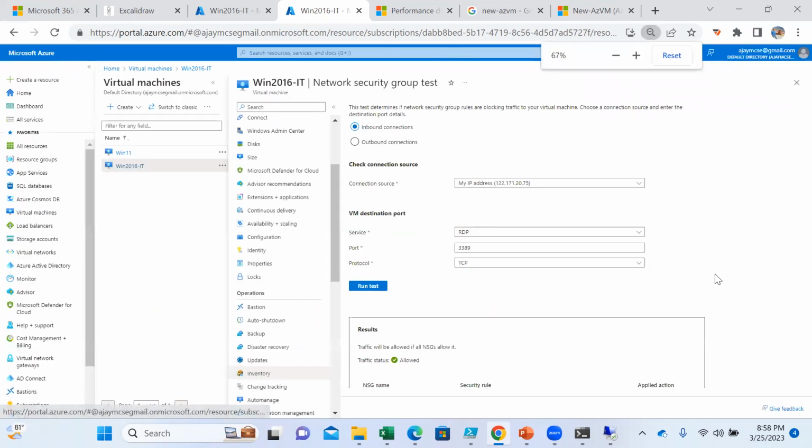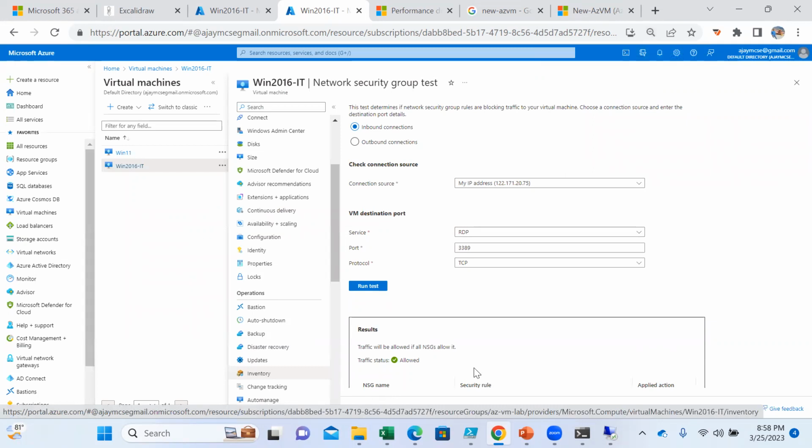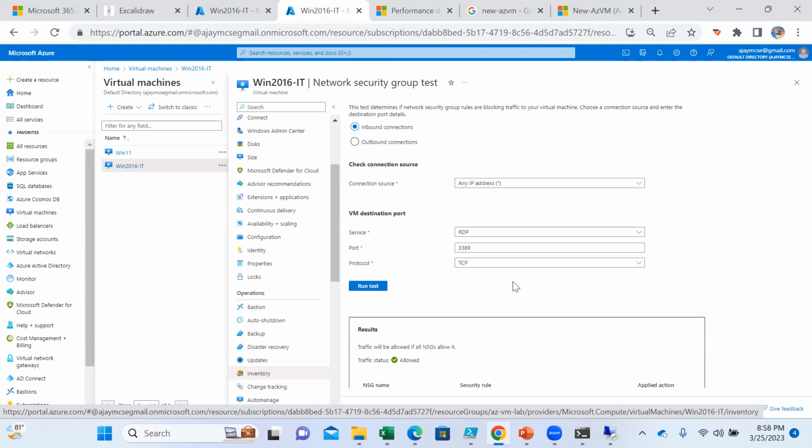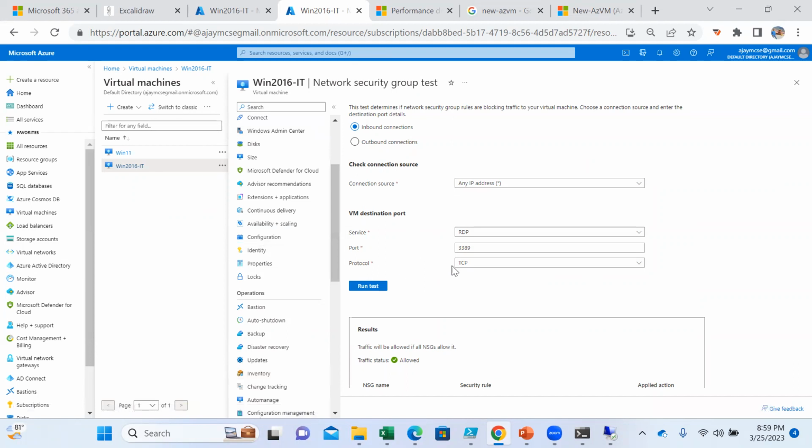Now, if I go for 60, 70, can you see that? NSG name, traffic status is allowed. Now if I say that from any other IP address, whether the RDP is allowed or not, I run the test again by changing the source, but my destination is as it is. It is allowed. It means not only you, not only me, even you should be able to connect to this virtual machine because port 3389 is worldwide enabled.